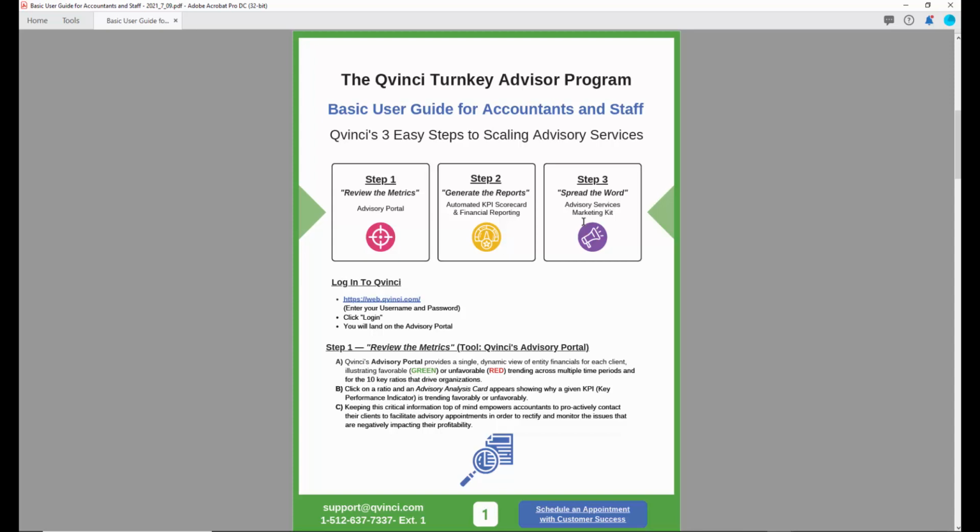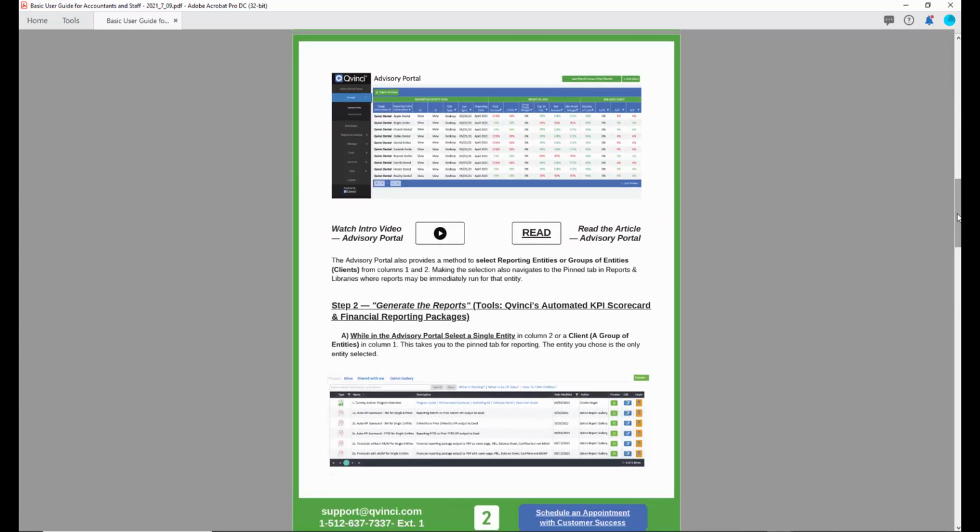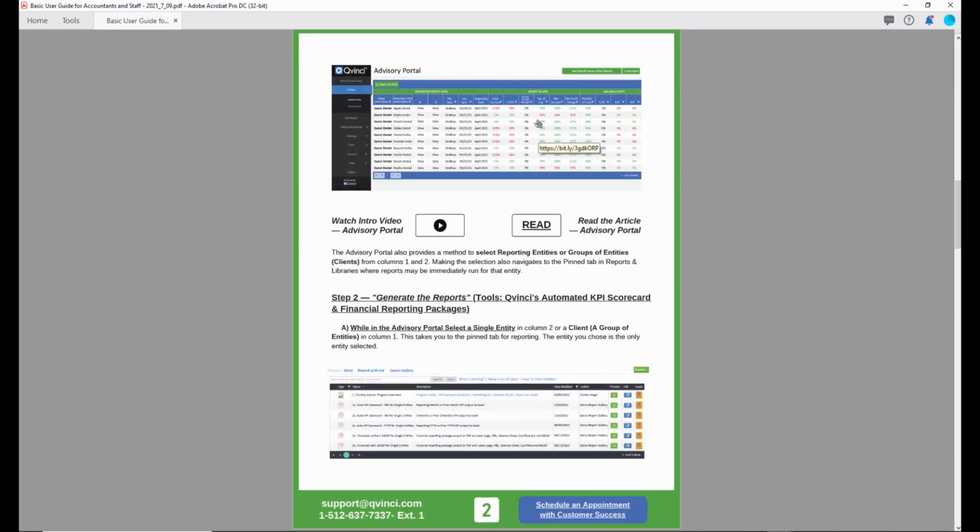So page 2 just talks about these steps and how to interpret what you're about to see. So when you log in, you're going to land on the advisory portal, and it looks like this. And all these cells are clickable and hot. And this is the list of all your clients. I'm going to show you what this looks like in Qvinci shortly. And so the document just talks about, you can click here to watch a video on the advisory portal.